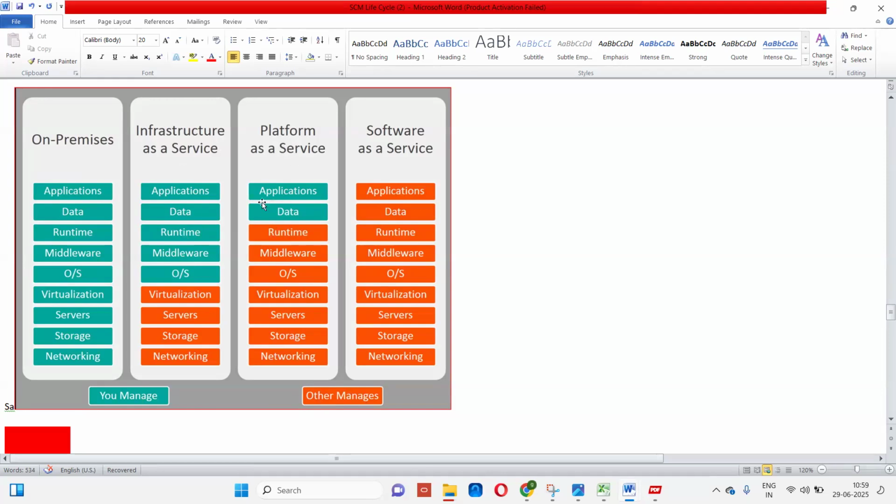In the platform as a service, your application and data will be only with you, and the middleware, operating system, and your hardware infrastructure, everything will be managed by your cloud service provider. And in software as a service, you will not have anything with you actually. You just give everything to them.